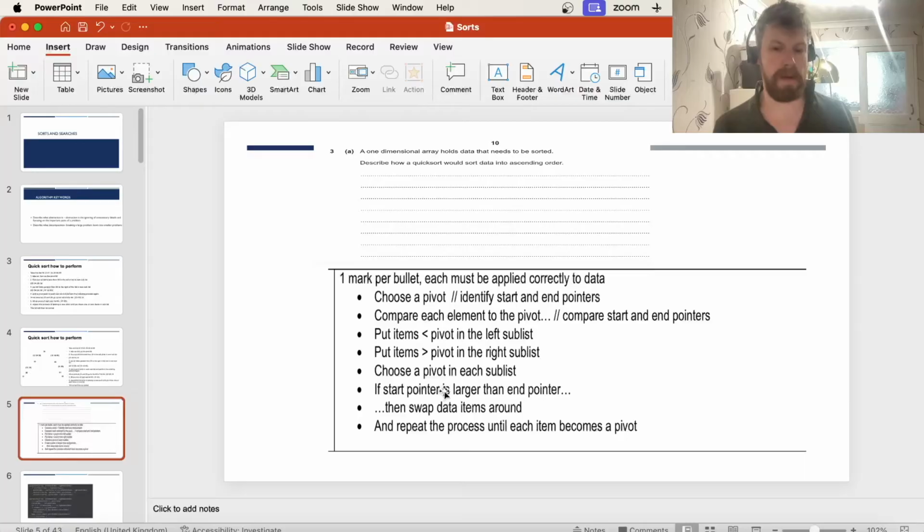and then it's talking about pointers and stuff here. But if you put all of that there and repeat the process until each item becomes a pivot, you're going to get full marks on this one. It's 5 out of 5. So if that's all you can remember, which is still tricky, you're going to be getting some marks there. And if that's all you've got time to do, don't sweat it. Move on to some of the easier stuff, which we're going to go on to.